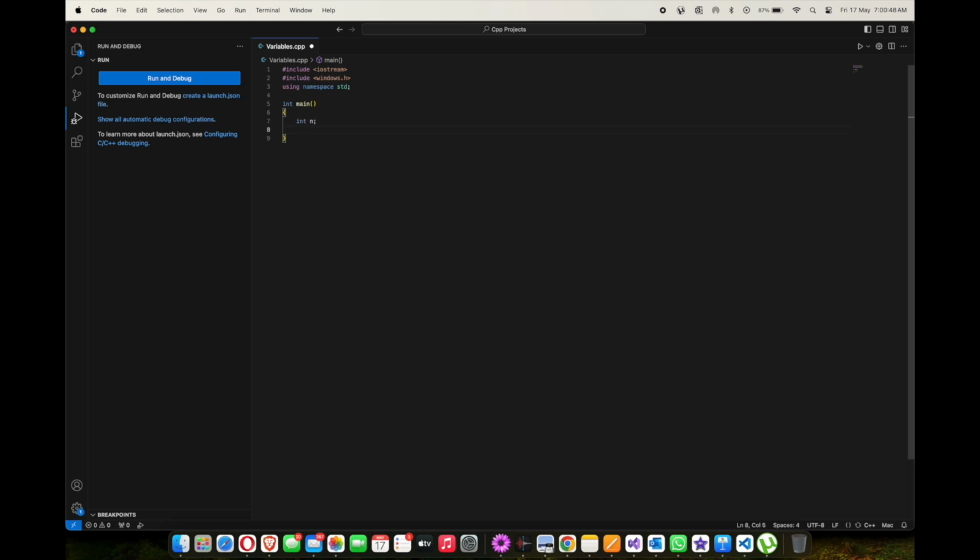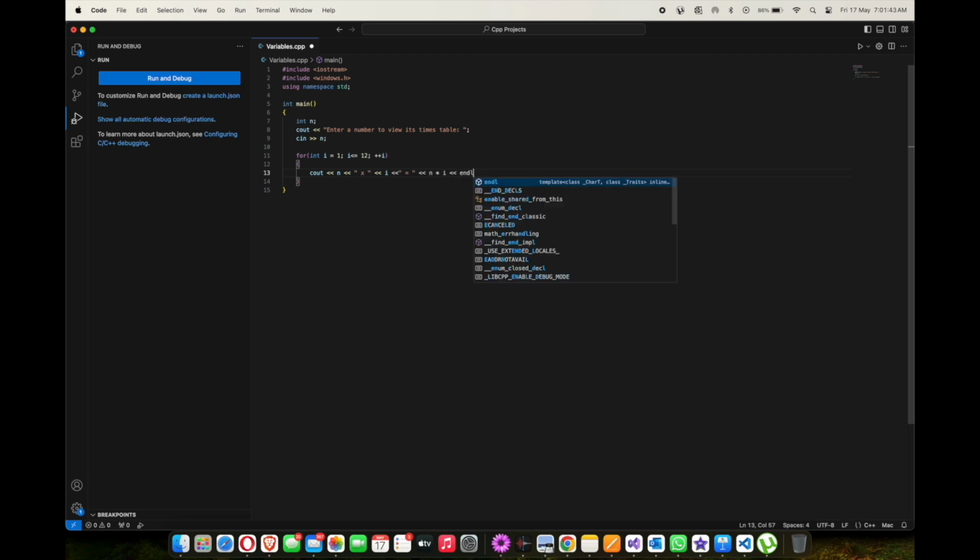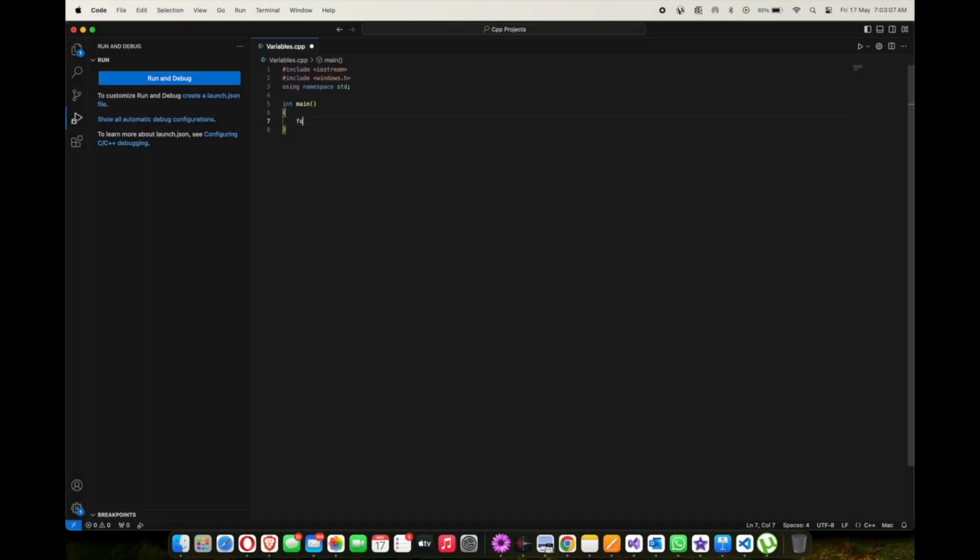So, here's an example of a for loop displaying the multiplication tables of a user inputted number. The value of the integer i can be expanded from 12 to whatever number you want, displaying a very large multiplication table in the process.